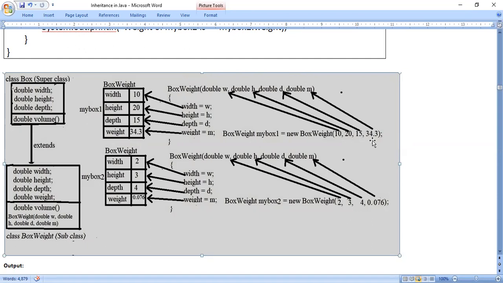10 will be copied to w, 20 will be copied to h, 15 will be copied to d, and 34.3 will be copied to m. In turn, w will be copied to width, h to height, d to depth, and m to weight. So only for the myBox1 object, for the variables width, height, and depth you consider the values 10, 20, 15, and for weight 34.3.